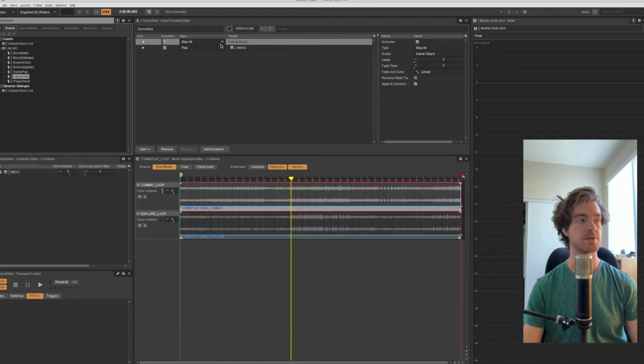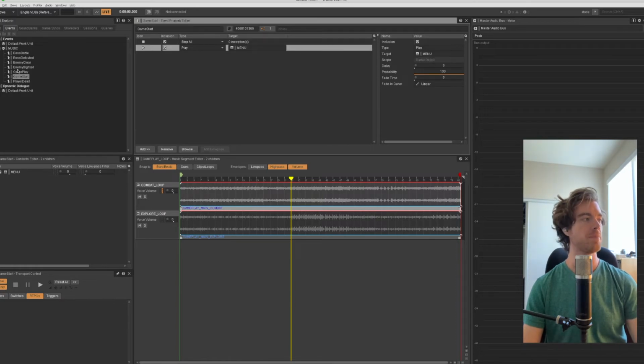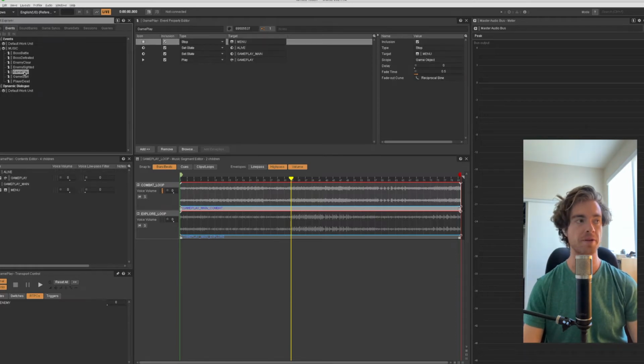In addition to that, this stop all command will stop any music that might be playing. This is called whenever you hit the main menu button. After you die, you go back to the main menu, or after victory. We want to make sure that any victory music, any player death music is stopped, and then we will play the main menu command. Gameplay, once you press play from the menu, gameplay music starts.